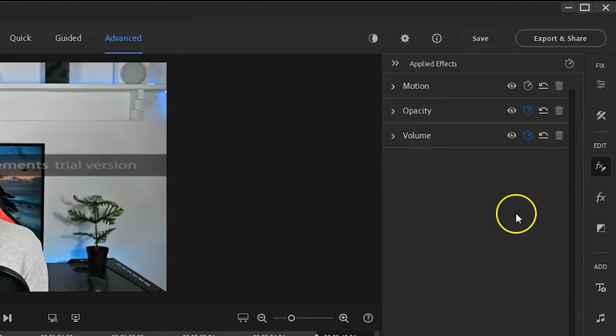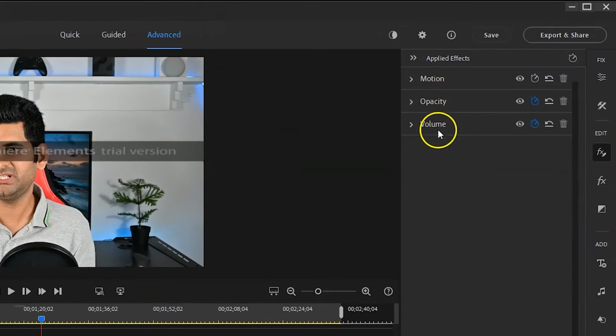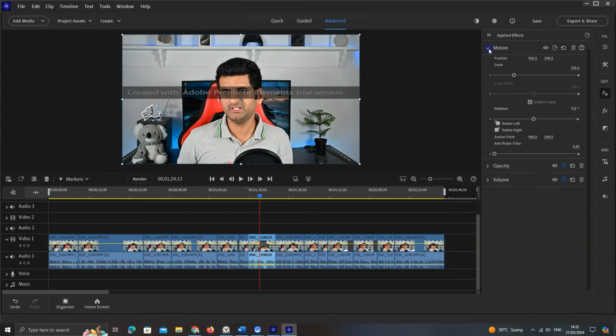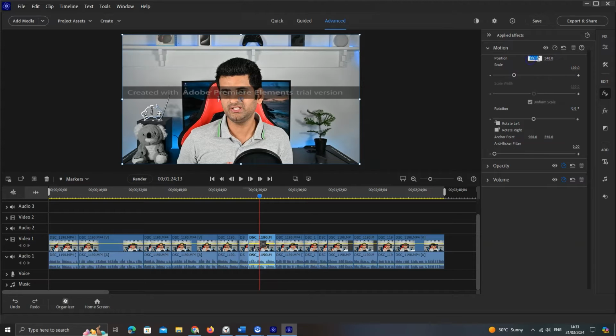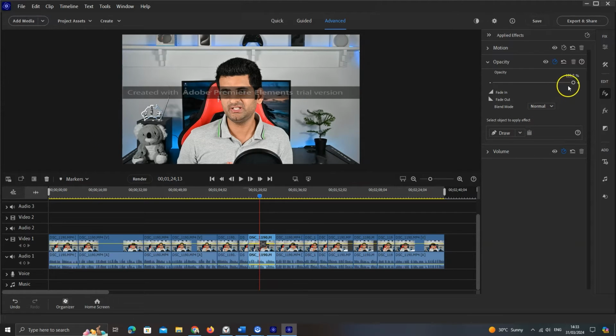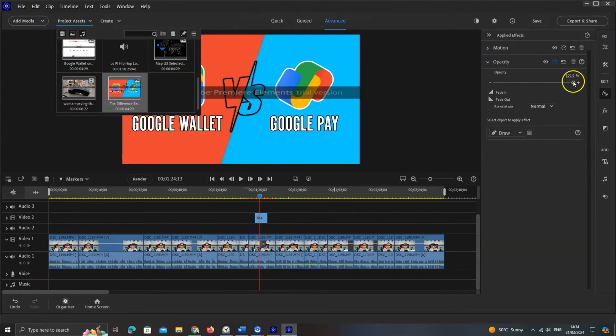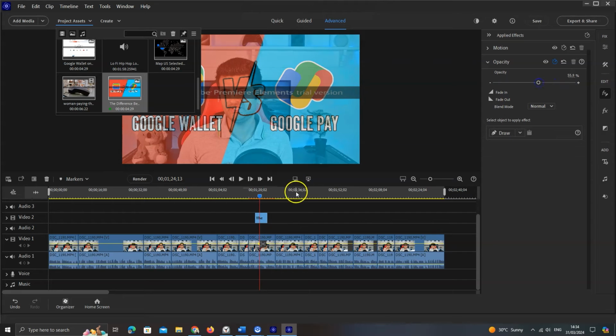In this Applied Effects panel, you'll find the motion and opacity options. In motion, we get the clip position. Click it to change it, or hold down the mouse button and move the mouse left and right to adjust the value. We also have the video scale and rotation. The opacity is the clip's transparency. If you add a photo or video on the top and you adjust the opacity, you'll see both videos blending.